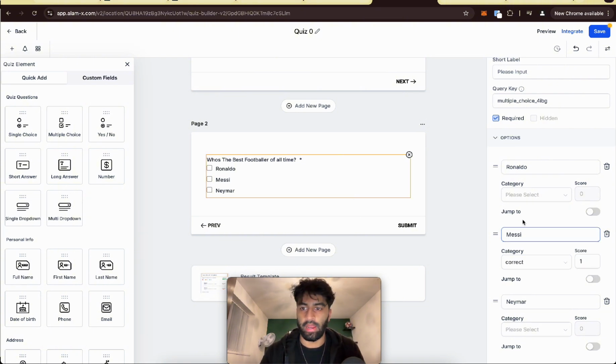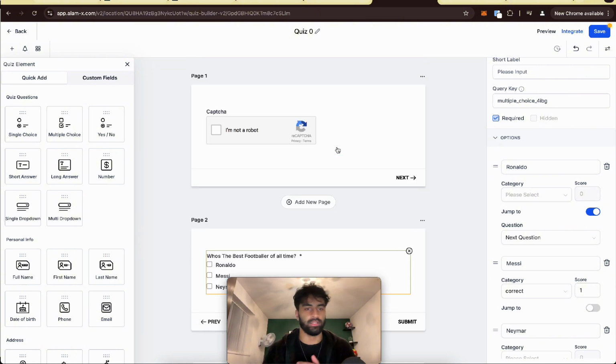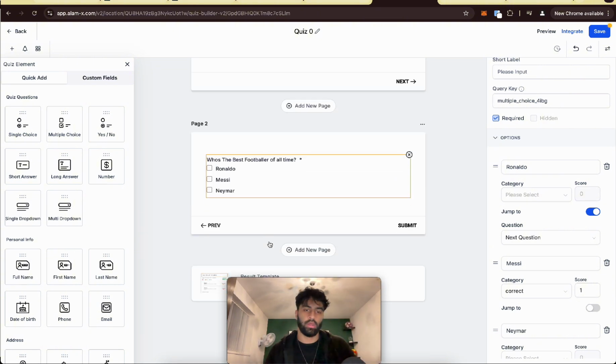Now if they get it wrong, for example, what we can do is this button here called jump to, so we can make them go to another slide that we made. So we made page one, page two, but when you go through them, you have like 10 pages. If they click Ronaldo, you can make them go to like page five, page one, something like that. So you can really play around with it.